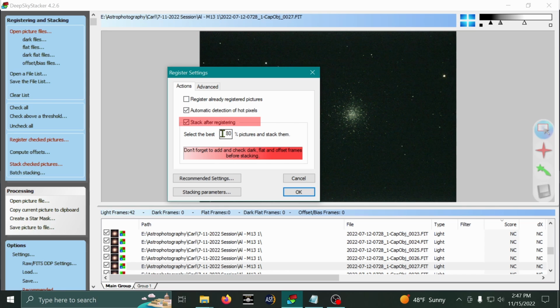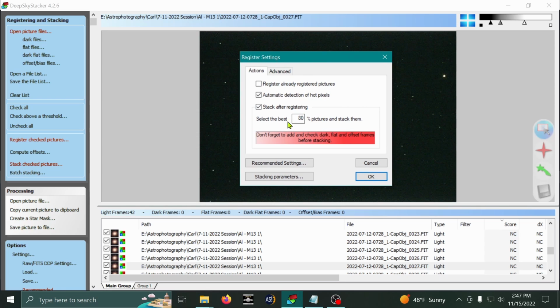After all those photos are registered, I'm going to select the best 80% of the pictures and stack them. The reason I chose 80 is because I've got lots of satellites and things flying through my photographs, and 80% of them will hopefully be clean photographs that don't have any artifacts. That's the goal, but there might still be some trails from satellites showing up even in the 80% that I have.